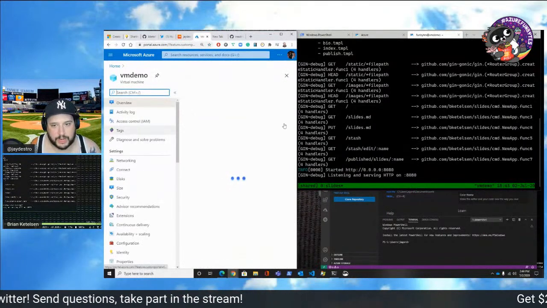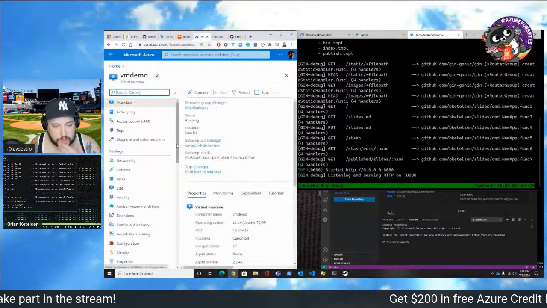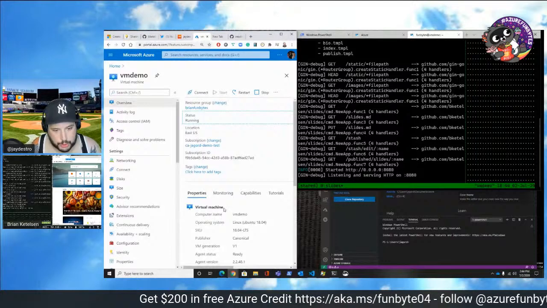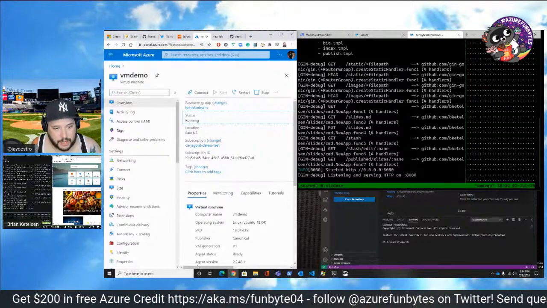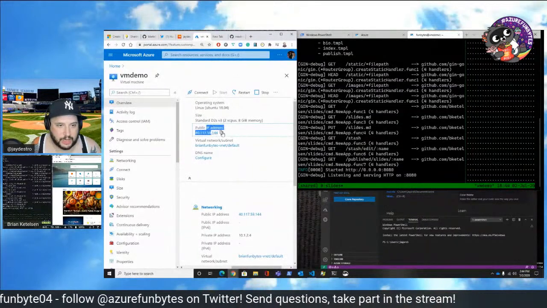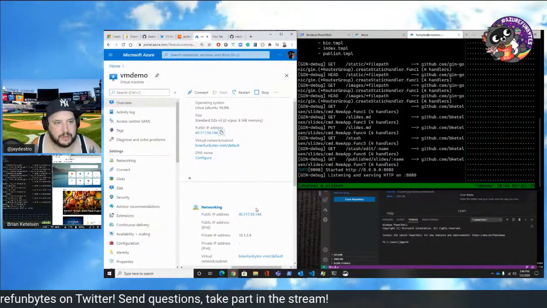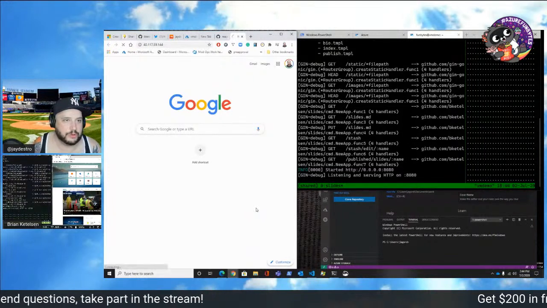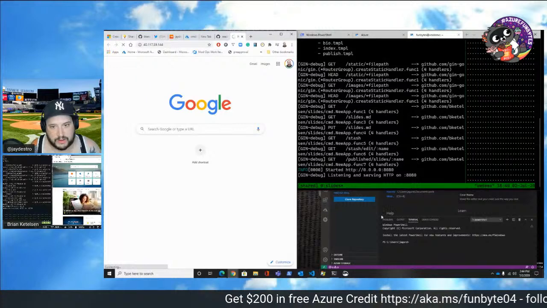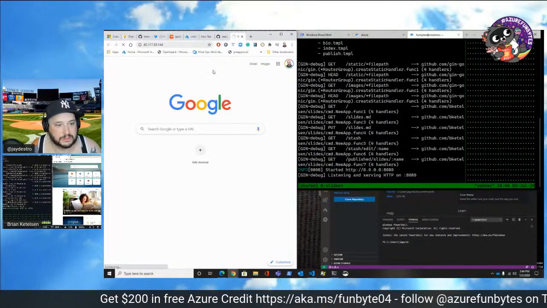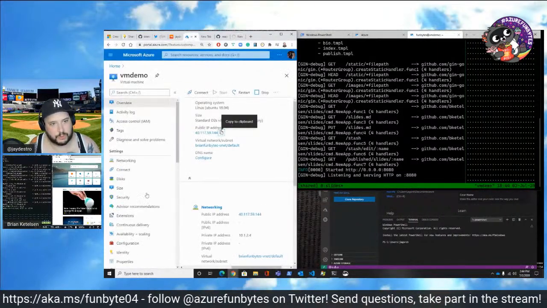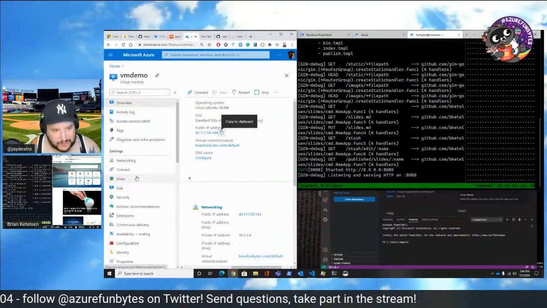We want to get the public IP address. It was shown to us in JSON before, when we created the VM, but you can also get it right here from the VM profile. And if we go to the IP address, I'm guessing that we don't have port 80 open to the internet. Yep. So that's a problem. We can't actually get to the website until we open the port.